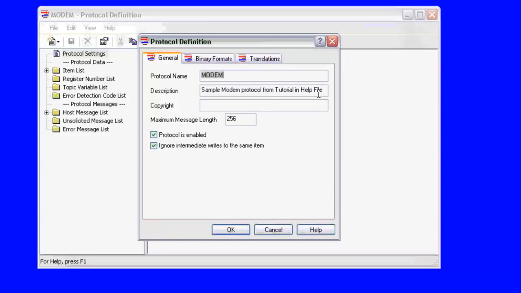You can also give a protocol a meaningful description here, and if you'd like to define some copyrights, if this is a protocol you've developed from scratch, you can do so here. The maximum message length field basically defines the maximum number of bytes that a particular command or message can be and still be processed in an OmniServer protocol.